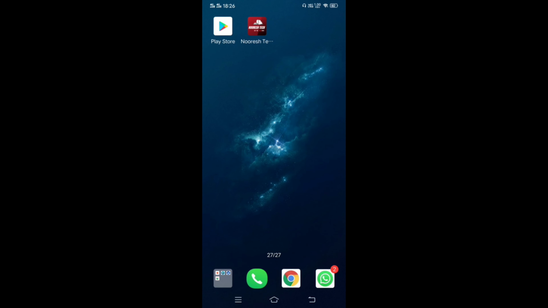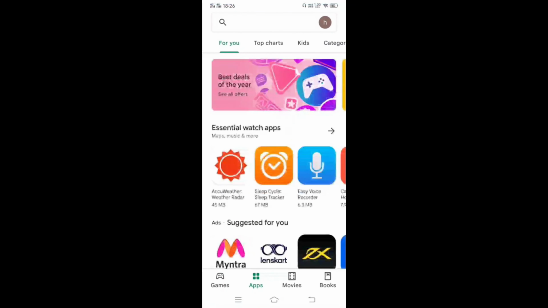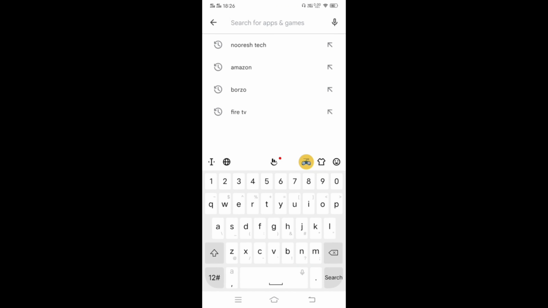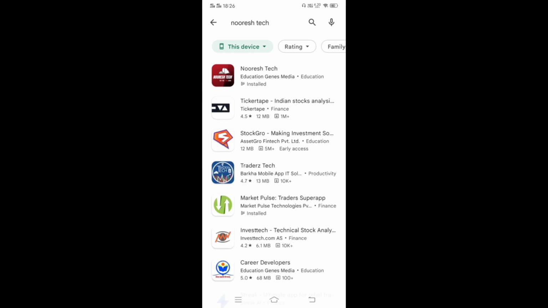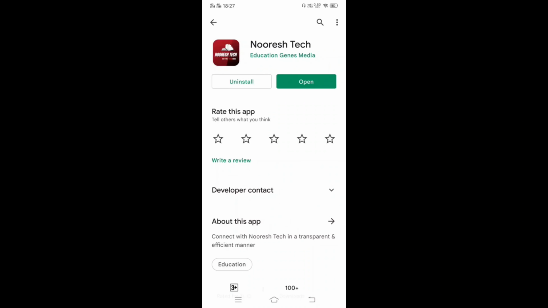We will start by going on Play Store. On the Play Store, we need to search for Nuresh Tech, N-U-R-E-S-H space T-E-C-H. The first application with the red logo is our application. You need to install this application on your mobile.